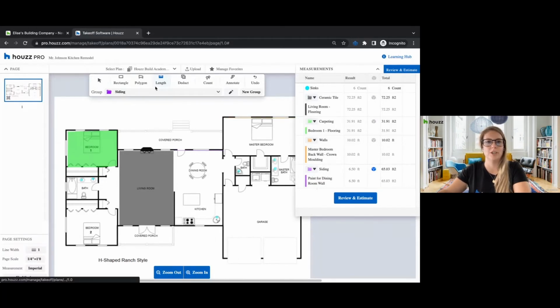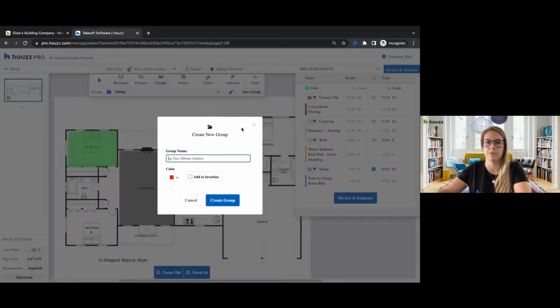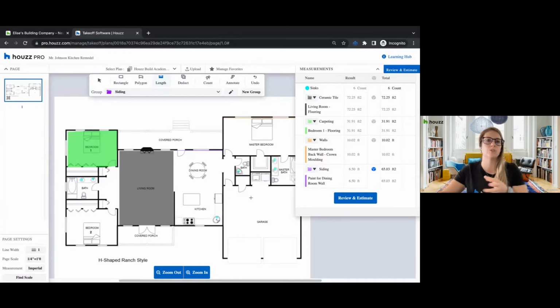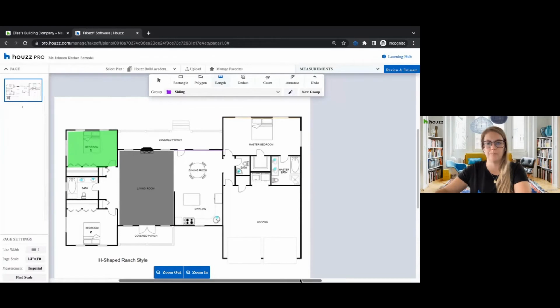All right, I'm trying to think of anything else on here. A new group, you can create a new group directly from here. You'll notice within Houzz Pro, there's a few places you can do the same thing, but it just gives you more access to these tools. And then lastly would be annotate. So let me pop this measurement drawer back in really quick.